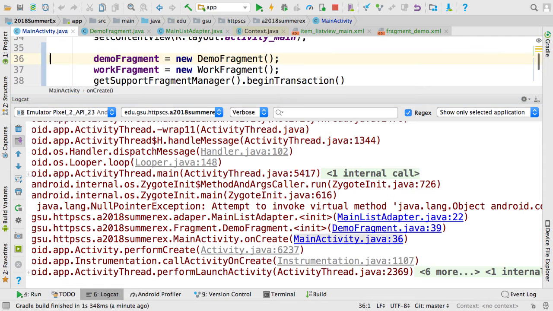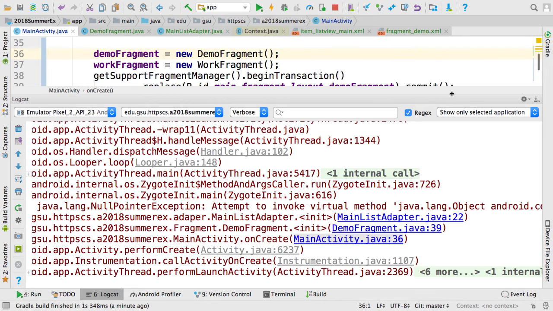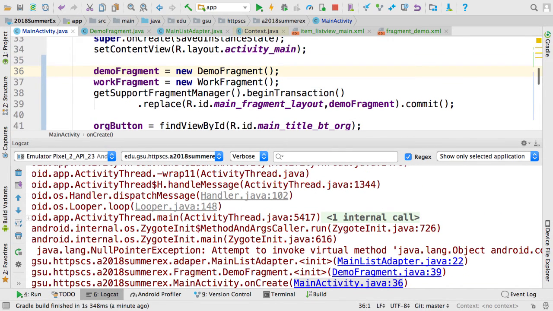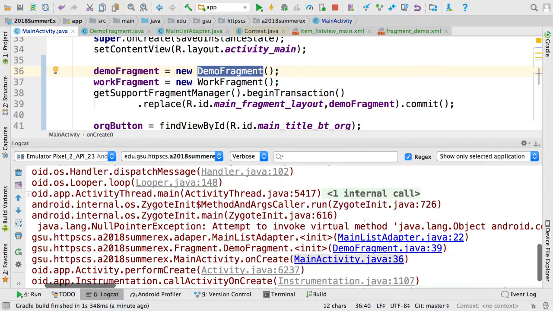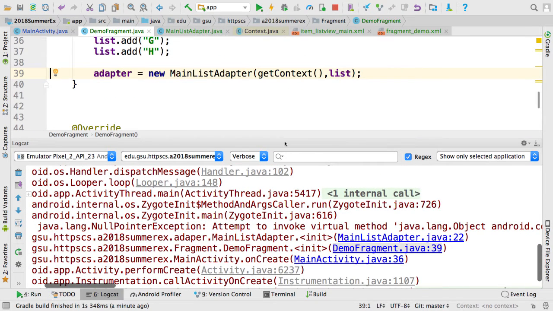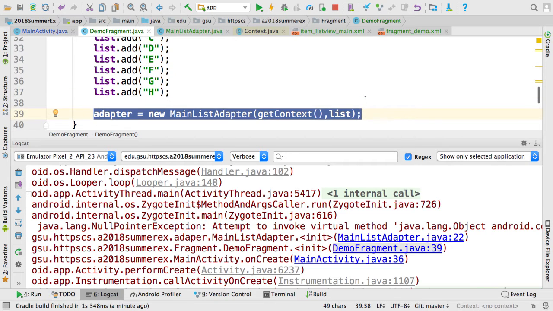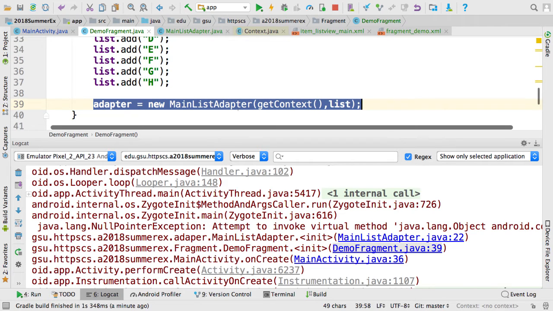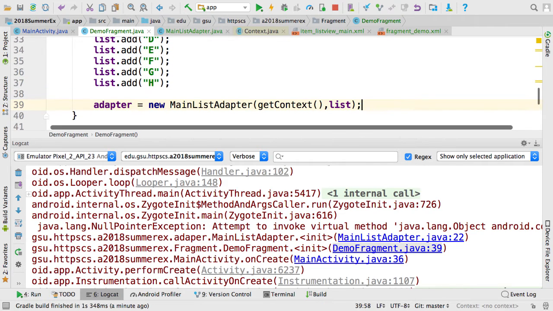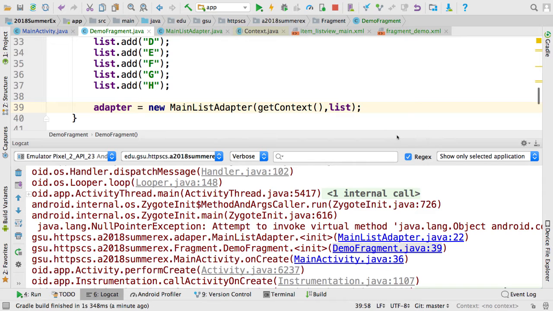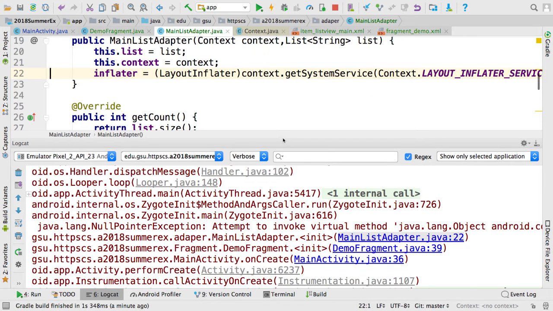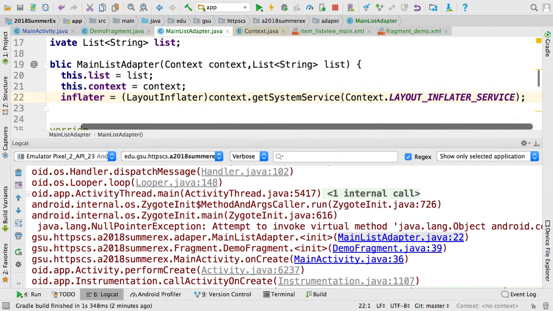If you click it, it will go to here. That means the demo fragment is null. It's not created by the constructor. Then we go to demo fragment. So that's the line that caused the demo fragment to not be constructed. Then we have to find out the problem, the inflater context.